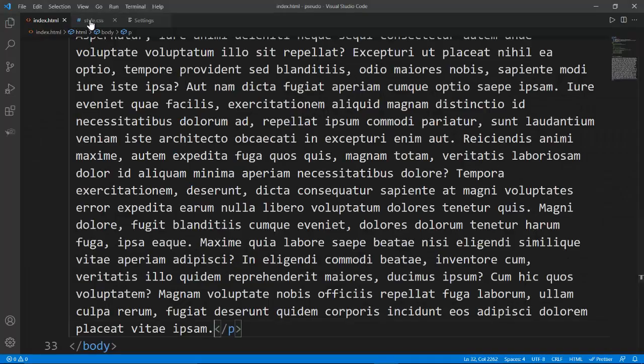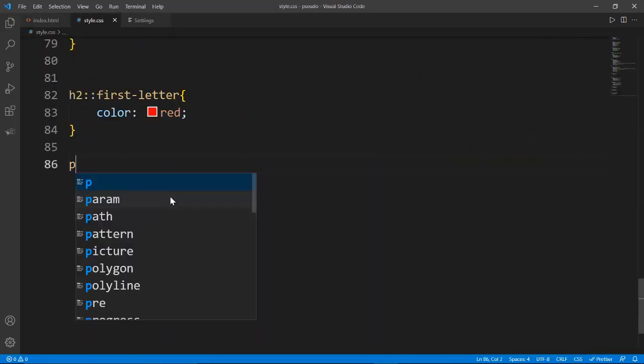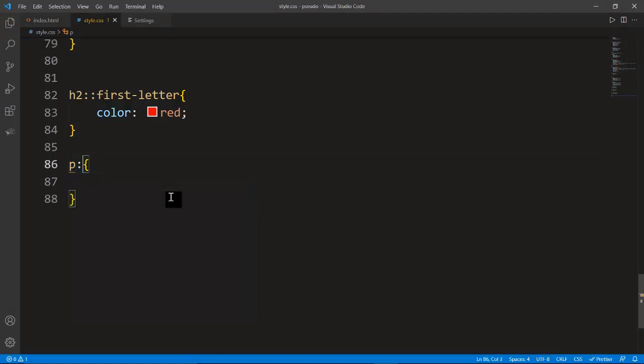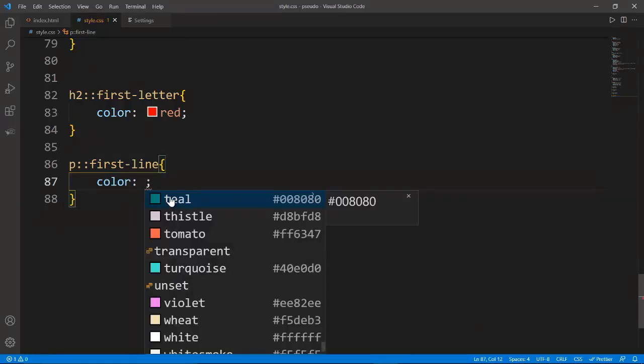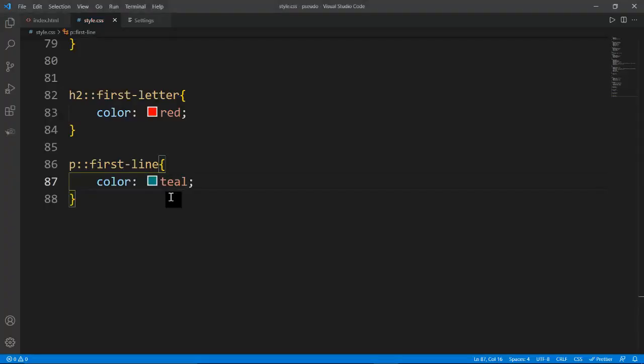It's very simple. Actually, it's a paragraph with a p tag, so I can give the paragraph a first-line. Okay, and then I can change whatever I want. I can change its color to teal. Once you refresh it, you can see the first line color is changed. You can also do the same thing here.